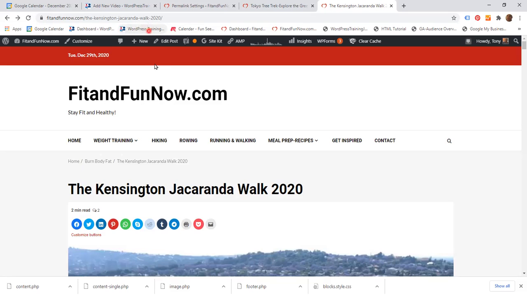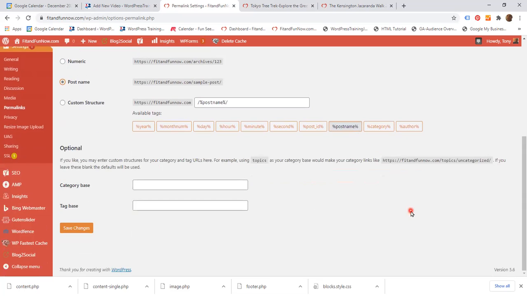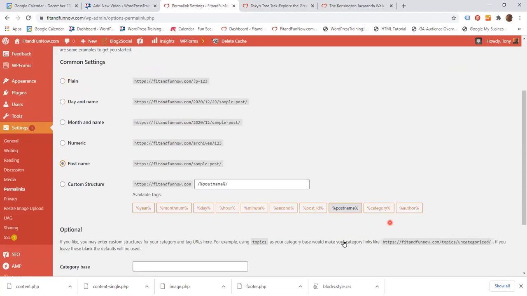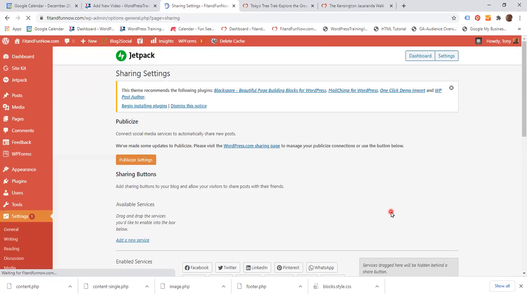Okay, this is also known as the slug, the friendly ending of your URL. All right, so let's go back onto post name, and everything else is fine. I'm not going to click on save changes because it was on post name. And then lastly, let's do sharing. Let's do sharing. And here we have two things to address.